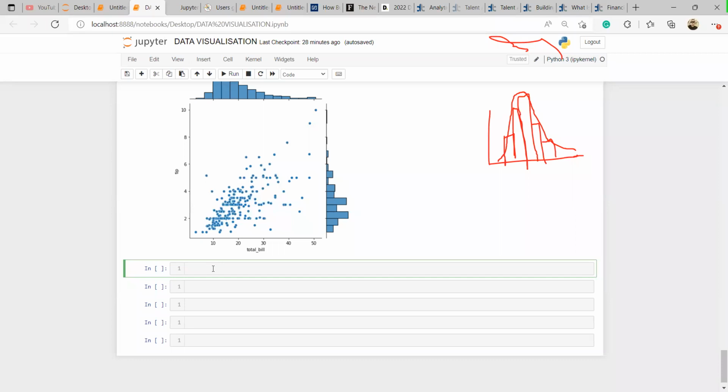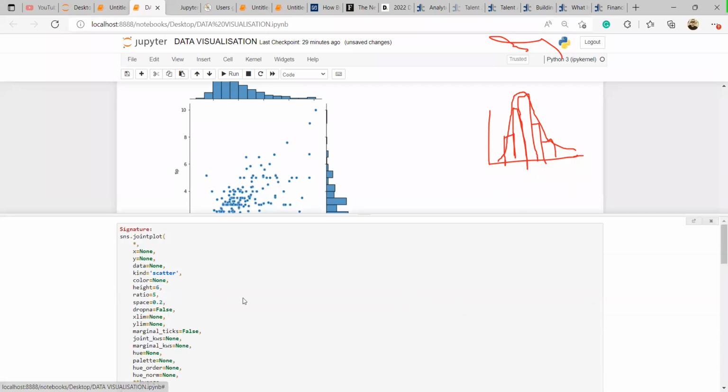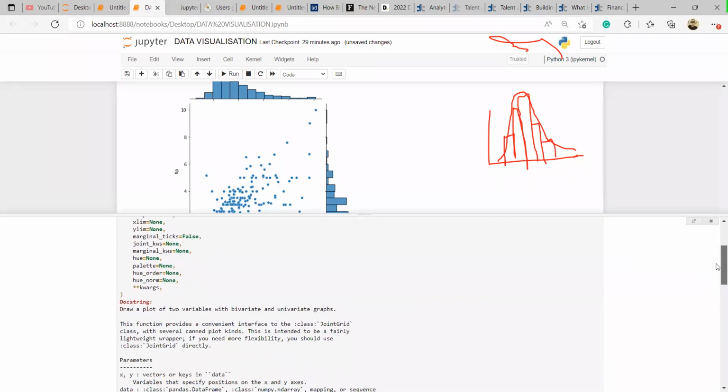Now, even with some charts, we even look at it: where do these people get this type of chart from? Like, you see this scatter graph. Let me check again. sns.jointplot, shift tab.